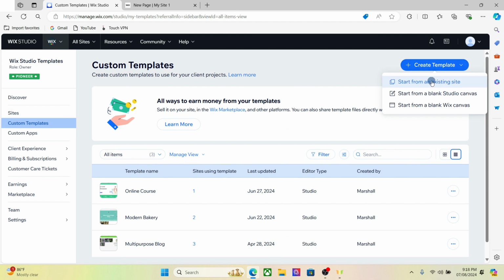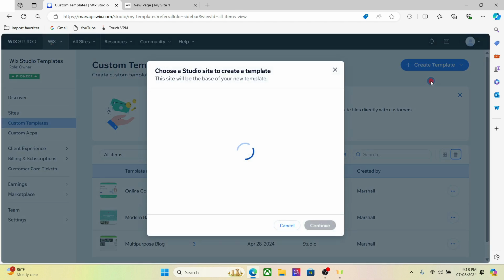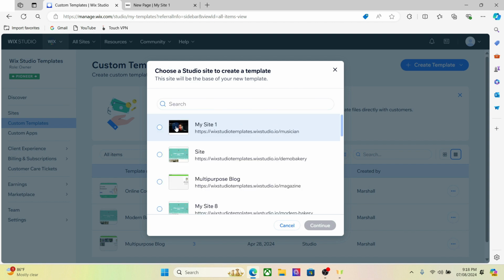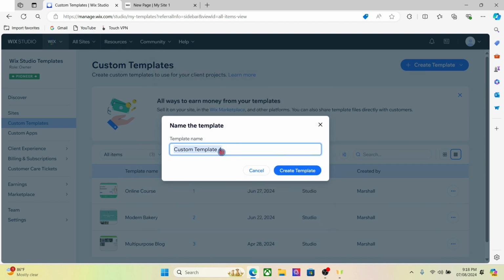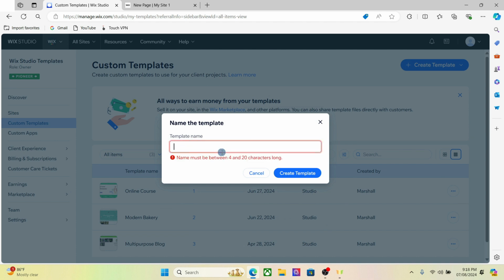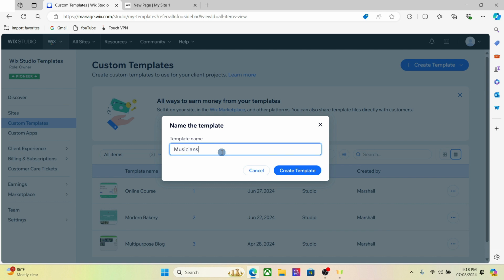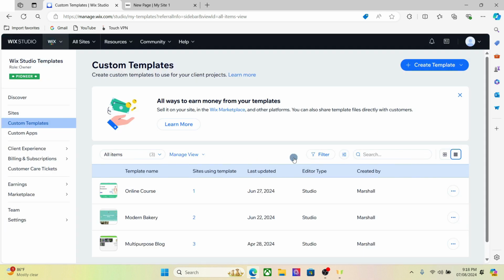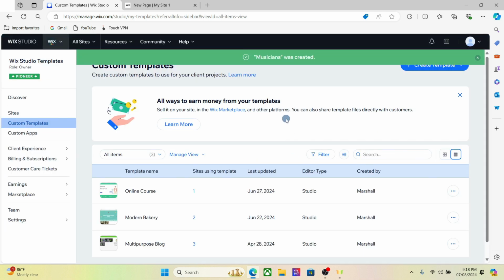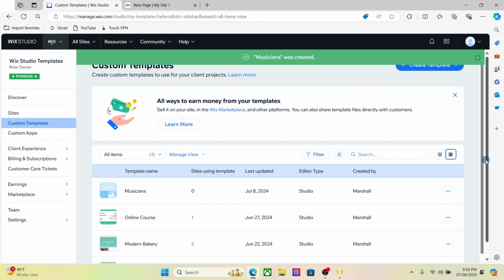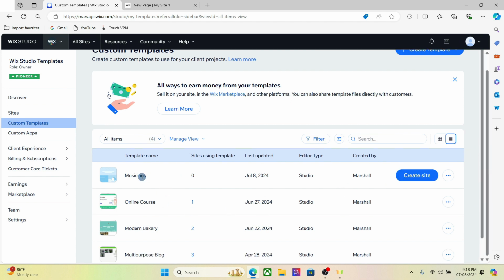Right here, click on start from an existing site and choose your website right here. Click on continue and name your template. And create a template. Right here you can see all the templates that you have, and we have our latest template right here.